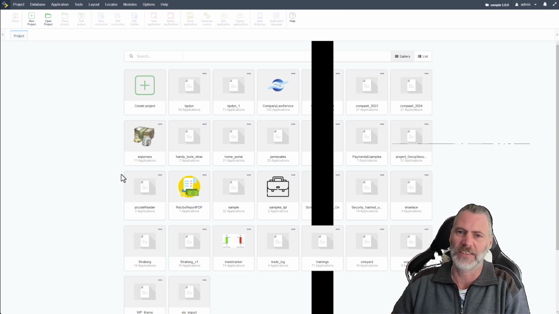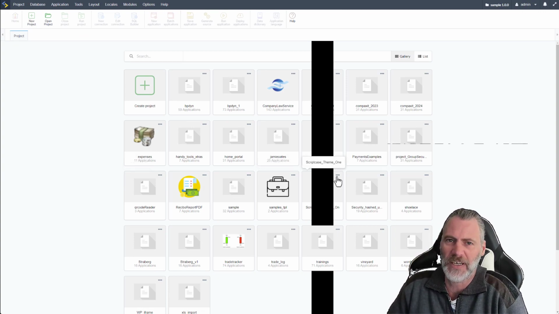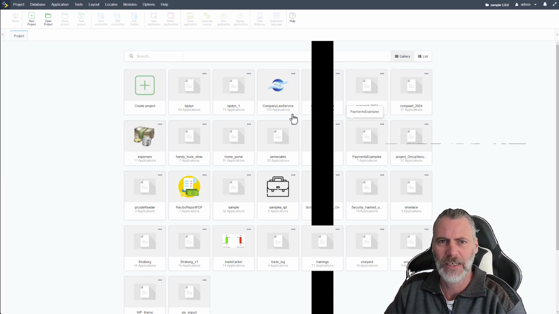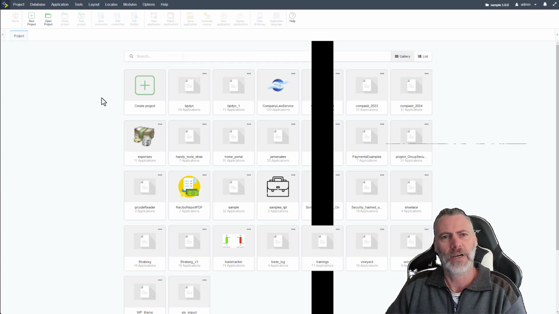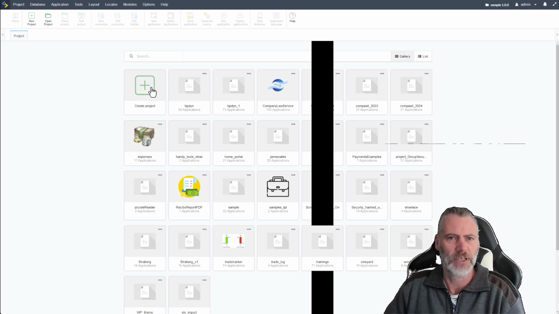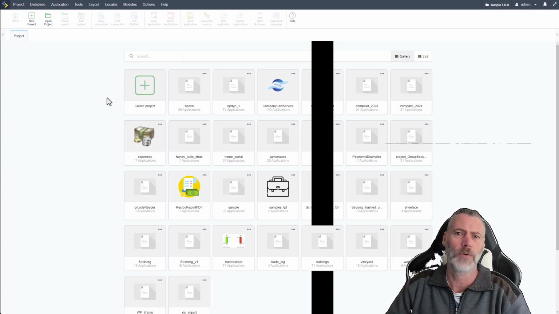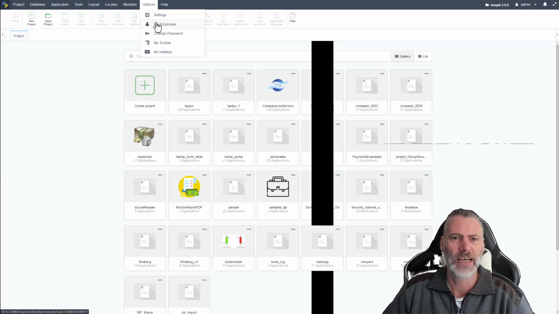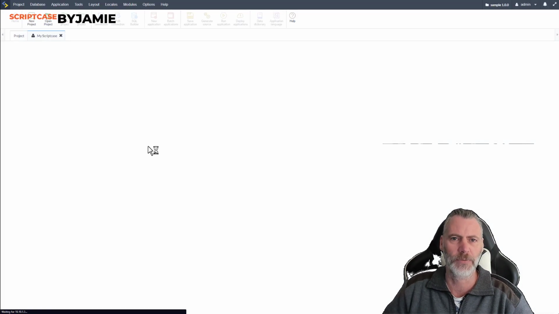Okay, so imagine this. I have just installed Scriptcase. I don't have any projects here. It's blank. And with that, I have the option to create a new project. Now, that's not what I want to do. The first thing you do once you have installed your copy of Scriptcase is come up here to your options and check out, first of all, My Scriptcase.